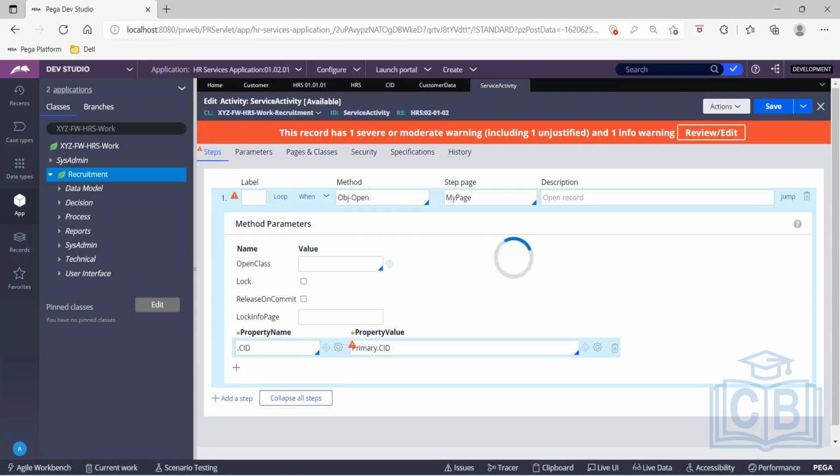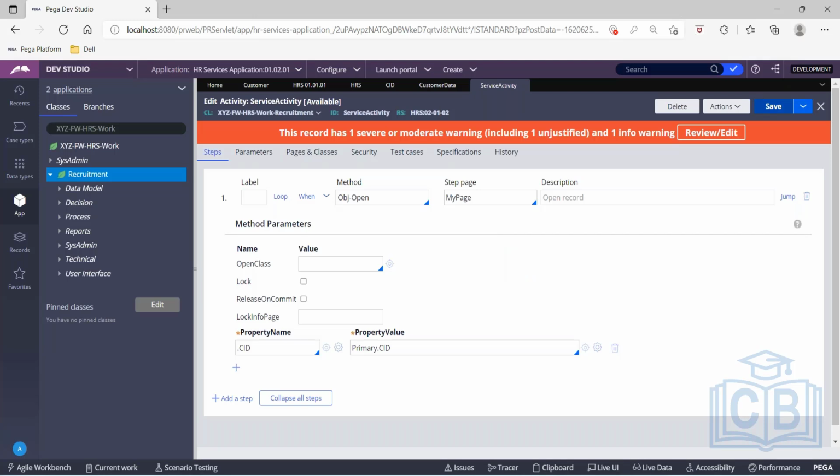Why have we written primary dot? Primary is always representing your current scope, your Work-Recruitment. On the case layer, when you have it on the clipboard, it is from your Work-Recruitment class, isn't it? So that's why we have given it as primary.CID. Otherwise, the scope just becomes this.